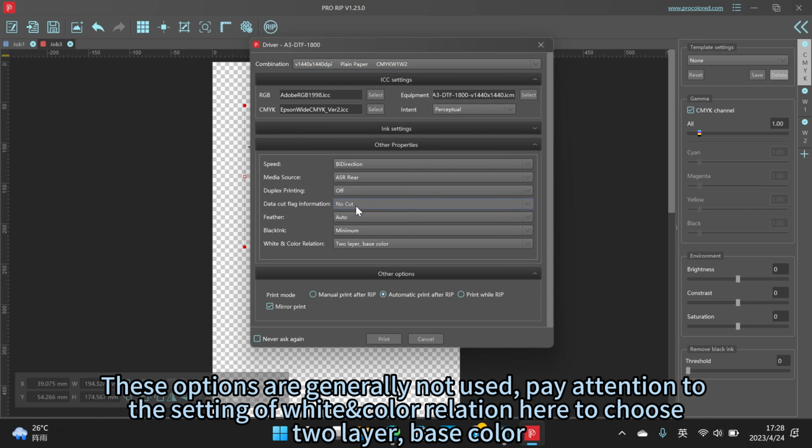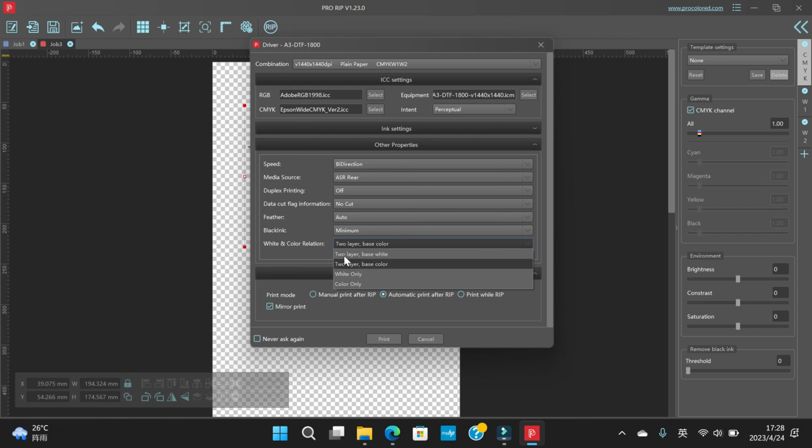Pay attention to the setting of white and color relation here to choose 2-layer base color. If 2-layer base white is selected, it will print a layer of white beneath the color, which is not suitable for DTF printing.